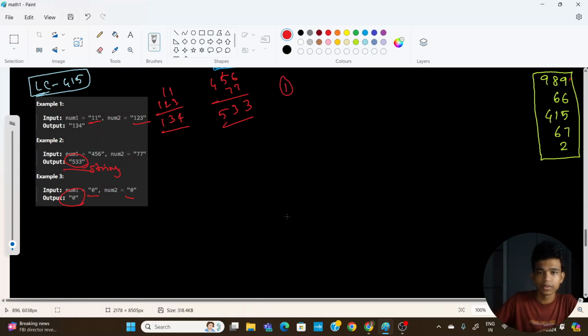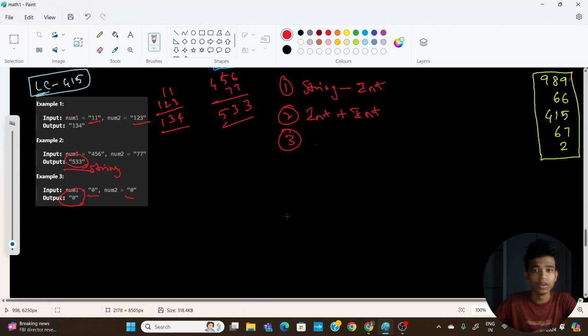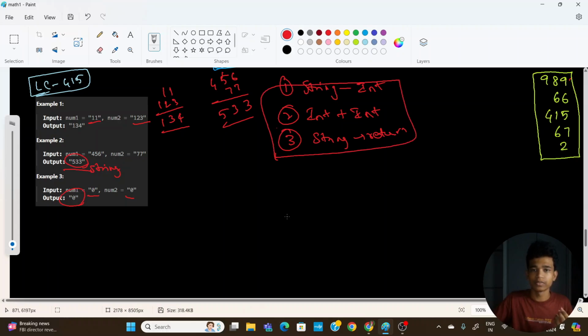The first method is, in the question they said that we don't want to convert into an integer, right? But in the first method we will convert to an integer. We will convert the string to an integer, then the second step is we add both integers, and the third step is that we just convert the result into a string again and return it. So this is the basic approach. Then how can we do a further approach? How can we solve this without converting into an integer?